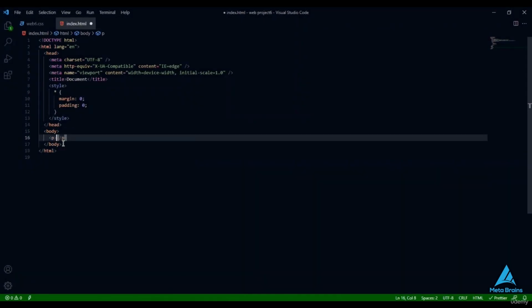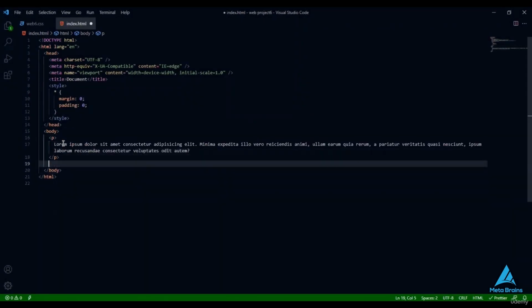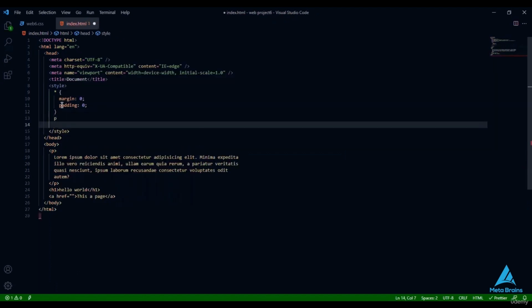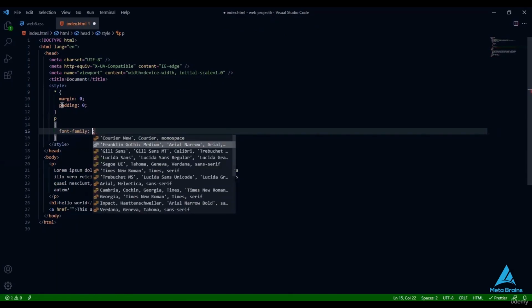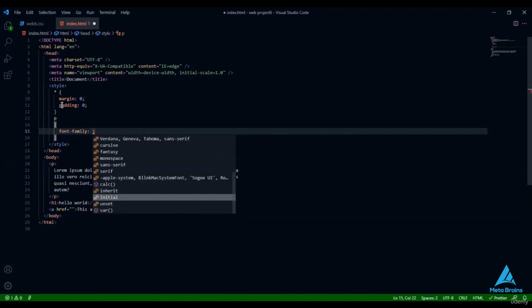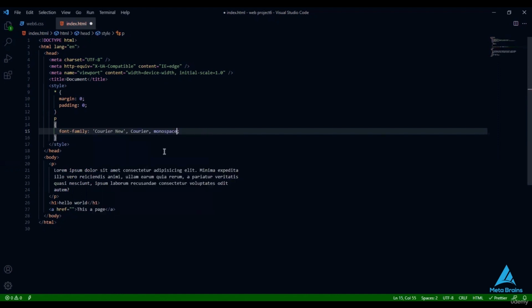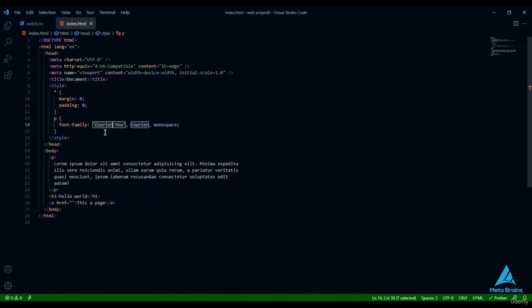Okay, so here I'll use the P tag and write lorem. Then I'll use the H1 tag and write hello world. Next, I'll use the anchor tag and write this is a page. I'll save the file. Now I'll select the paragraph in order to style it. Okay, I write here font family. So here, as you can see, we have a lot of font styles that are stored here by default and which we haven't downloaded. So I'll use this font style. Just click on it. Here we're using 3 font families which are suitable for different types of browsers.